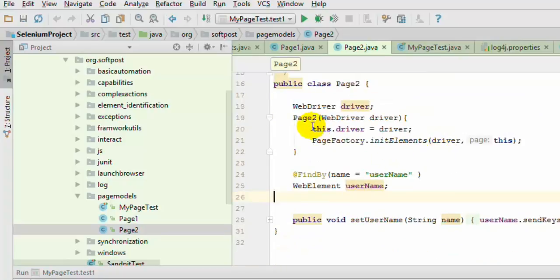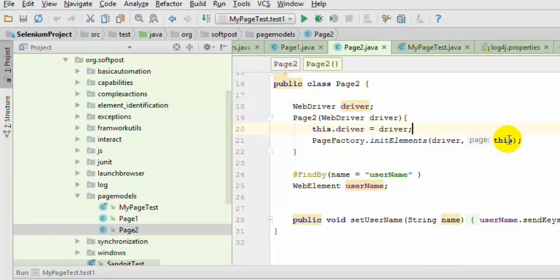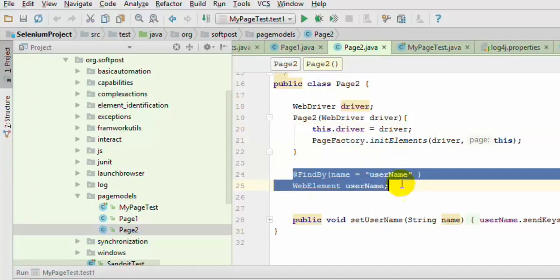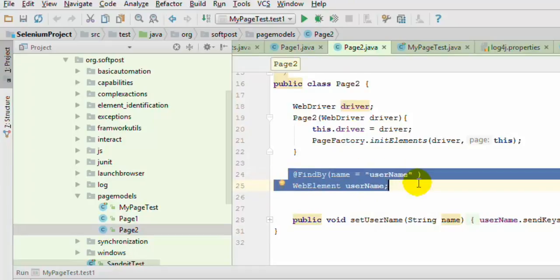Here you can notice that there is an extra line, PageFactory.initElements, and over there I have passed driver, and the second parameter is this, that is the instance of this particular class. This method is required because it is used to initialize the fields. Like this username is one web element, and we are finding that by name. That is how we can specify which element locator we are going to use. For example, here we are using name.